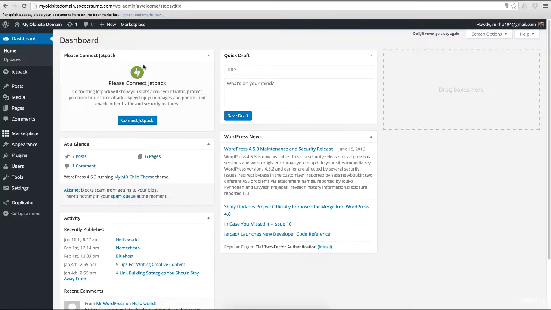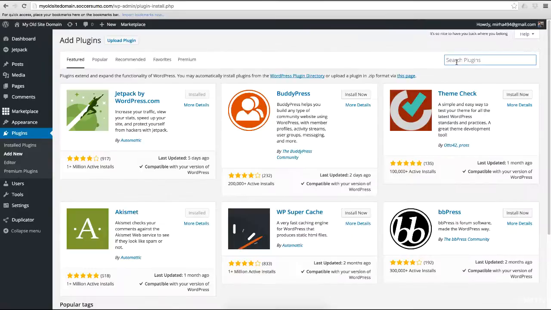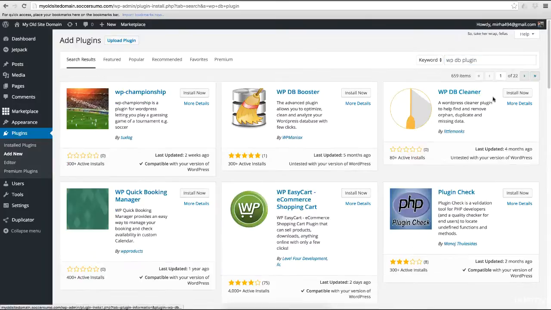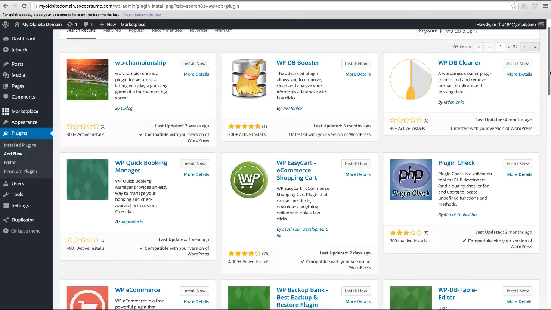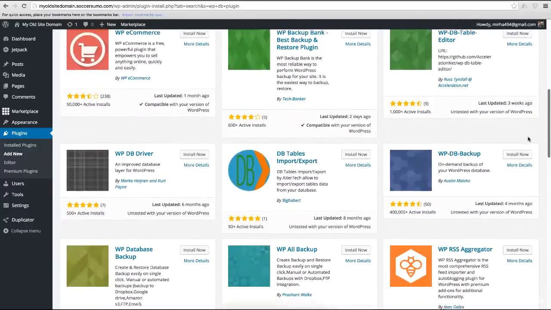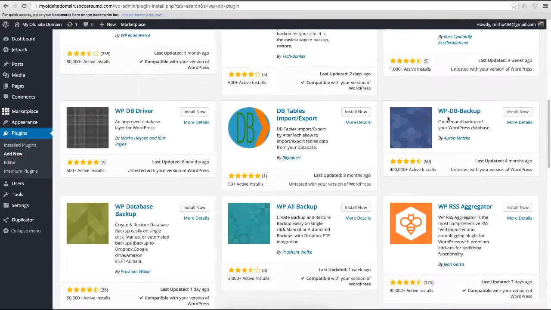Anyway, in order to locate this plugin, we need to go over to plugins and click on add new. Here I'm gonna type in wp-db plugin and hit enter. Let's see what happens. Alright, so let's see if we can locate the plugin that we're looking for. I'm not seeing it at the top here, so let's scroll down a little bit. Alright, here it is, wp-db-backup, on-demand backup of your WordPress database. So let's just click on install now, and this should be done in a few seconds.